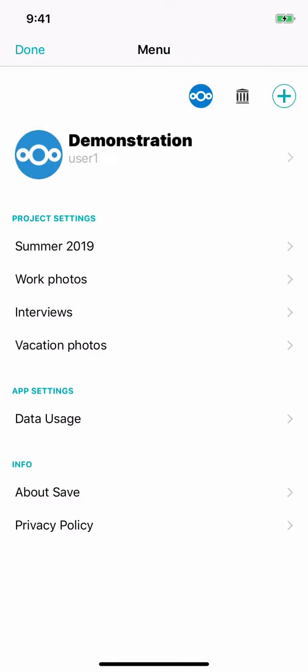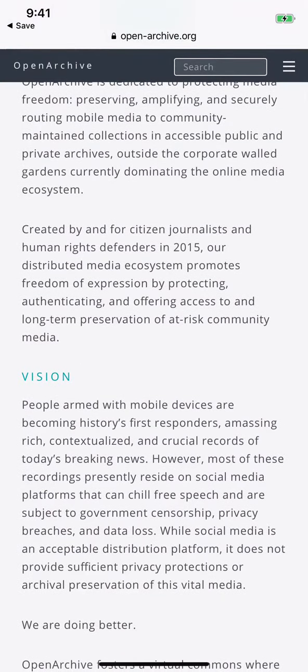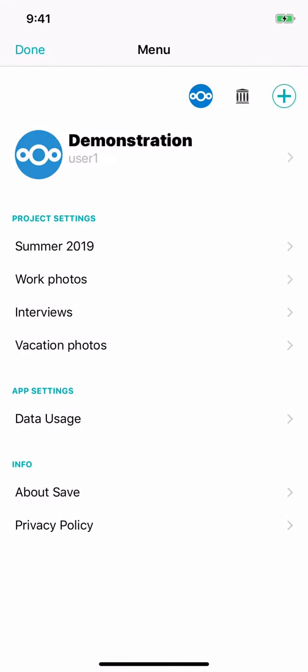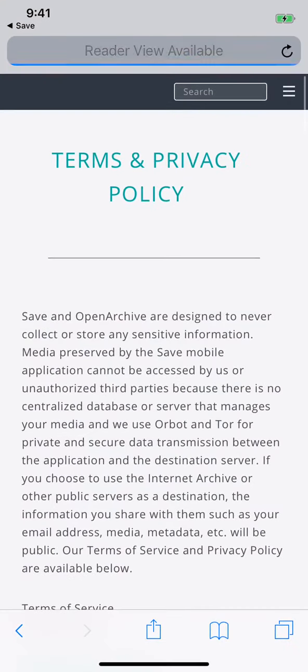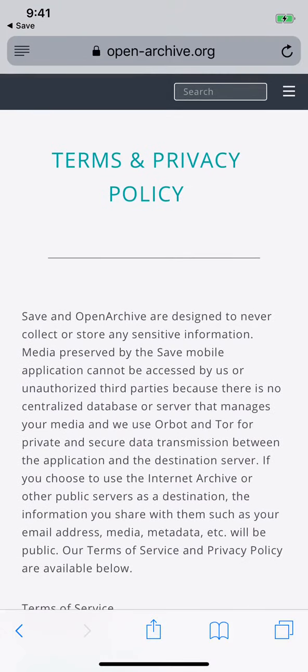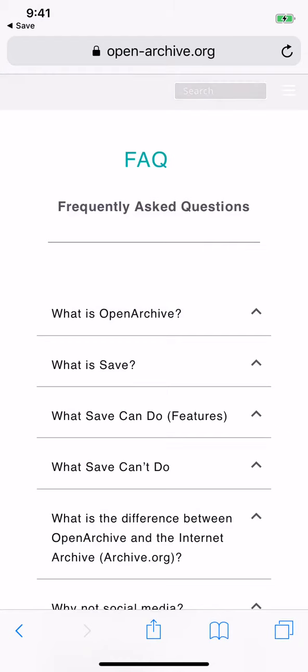At the bottom of the settings screen, you can find information about Save and the Save privacy policy. When you tap About Save, your default browser will open to the About Us page on the OpenArchive website. Likewise, when you select Privacy Policy, your browser will open to the Save Terms and Privacy Policy. We invite you to explore the rest of the website while you are there, including FAQ and other documentation about Save and OpenArchive. To return to the app, tap the small Save arrow in the top left of your screen.